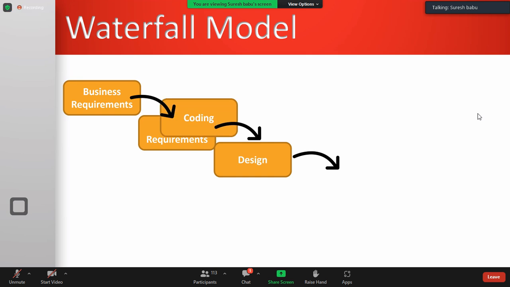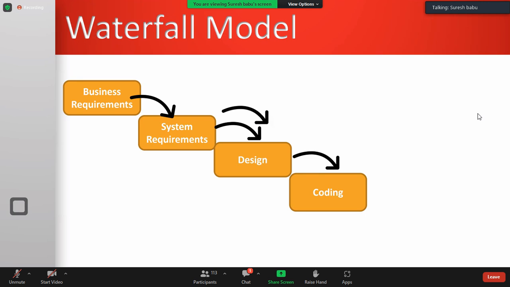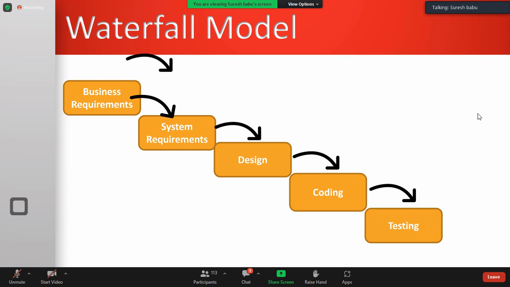Then only we start the next work, coding. Everything is coded, no pending coding. Then we go for testing. All 20 requirements are tested. At one shot, we deliver the project to the client.